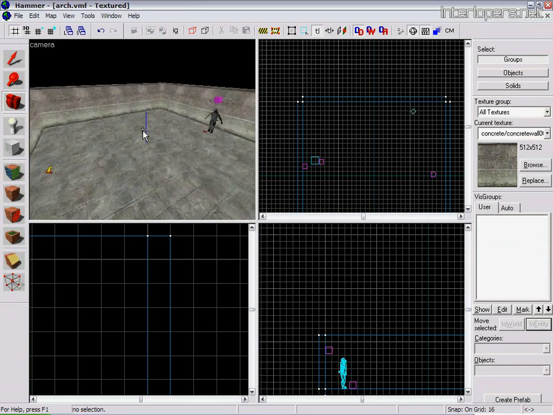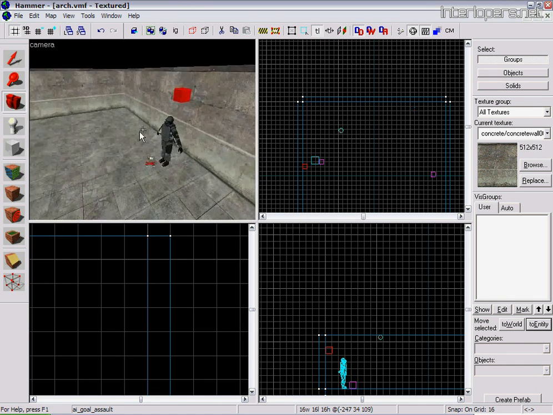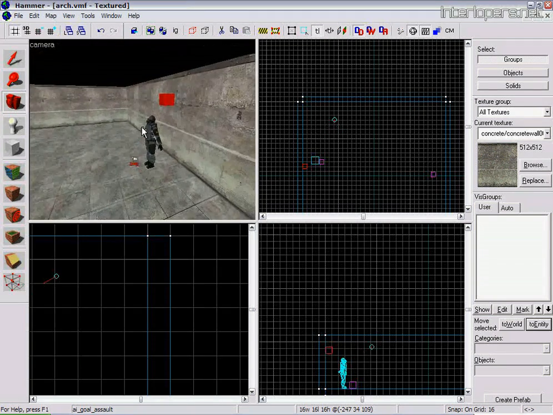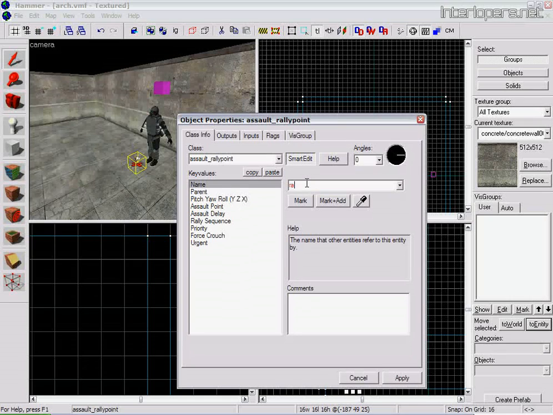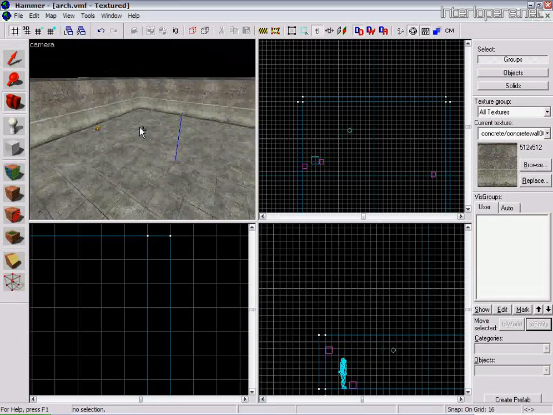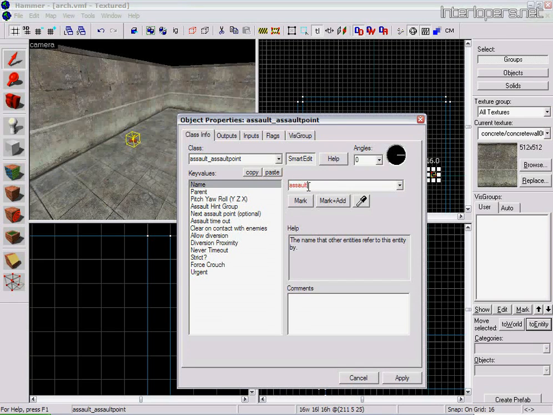Okay, so what usually happens, this entity here holds the conditions and sets it up for us. When it's triggered, the combine, or other soldiers as well, you can have more than one in this, will run to the rally point, and then when you give the trigger, they will then move to the assault point. So in this case I want the rally point to be right next to him, so we need to give those a name as well. So for easiness I'll call this rally 1. And over here, assault 1.